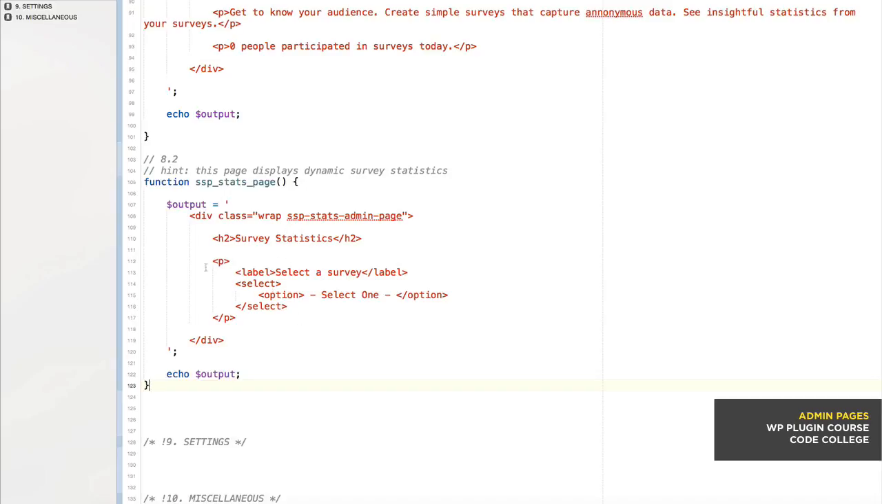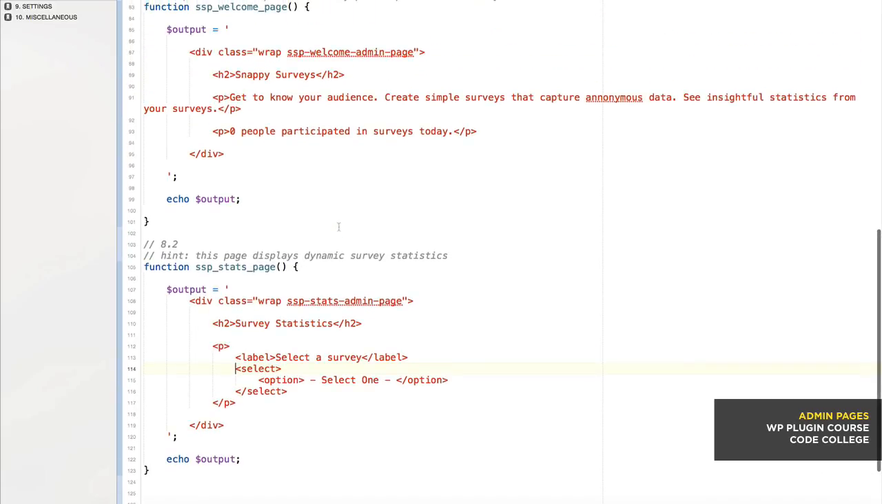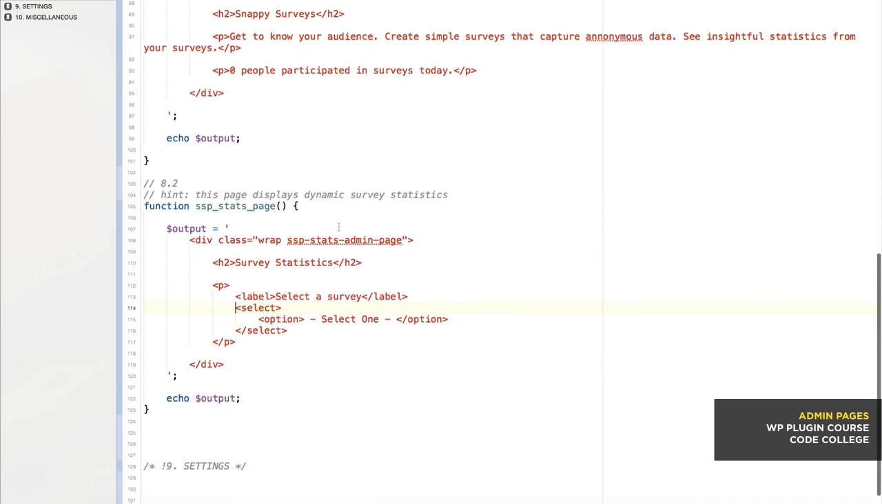And then in here, we're going to have a paragraph tag with a label that says select a survey, and then an HTML form select input that's going to have a drop down for the different surveys. Right now, I don't have those other surveys created, so I'm just going to put an empty option in here that says select one, and then later on in this course we're going to update this so it dynamically pulls in surveys to select. Okay, so now we've got these two functions, 8.1 and 8.2.